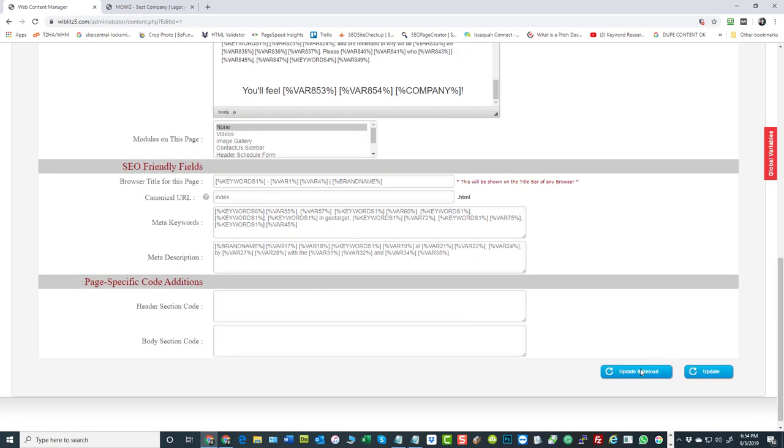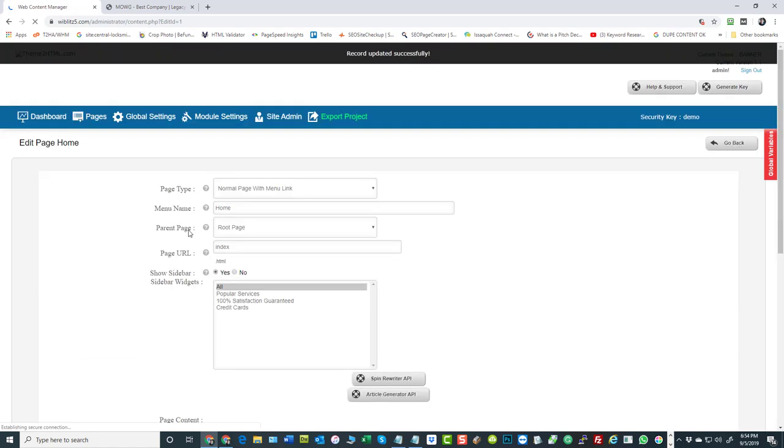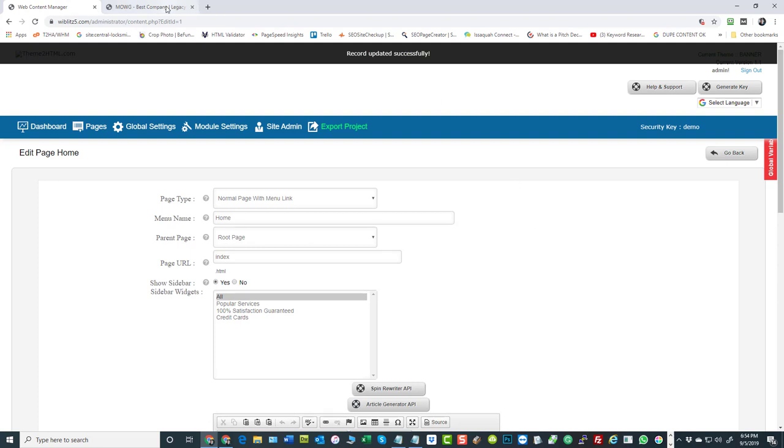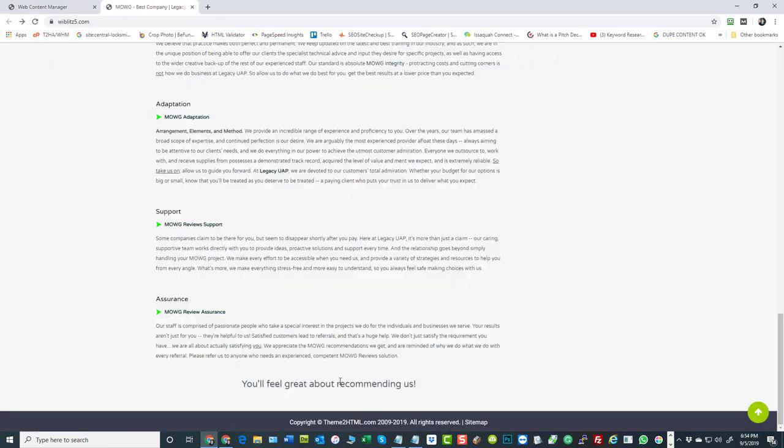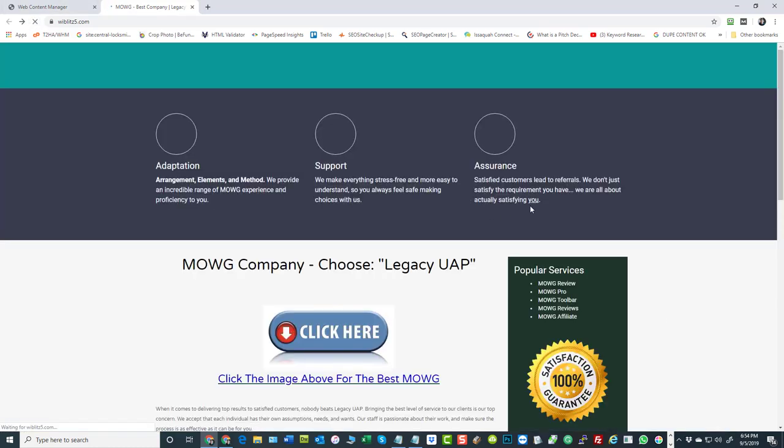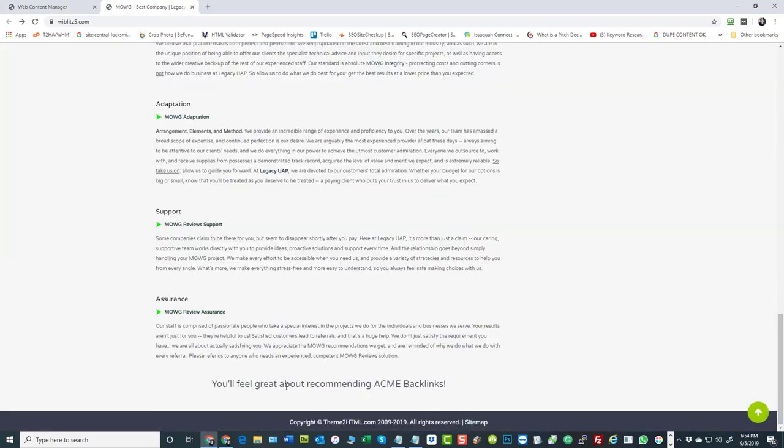So if I save that change, I can either update and reload so I stay on the page, or just update so I go back to my list of pages. Doesn't really matter which one you choose, but if I'm not really sure if I'm done on this page yet, I'll hit update and reload. Okay, it updated it. So I'm going to come back here and refresh to see what it did. Remember, that's what we changed, right down here. Yep, you'll feel great about recommending whatever the name of the company is. Acme Backlinks, I did for this example.